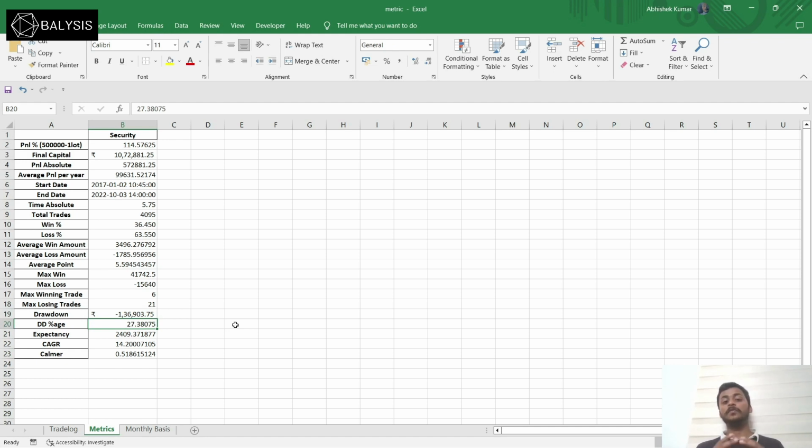So if I allotted 100 rupees, I risk 27 rupees. That is, 27 rupees would have been entirely wiped out in any of the trades. And the CAGR is 14%. So this particular strategy can give you 14% CAGR. Karma is quite low. If this particular value is near 3, that means it is a good strategy. If it is not near 3, that means it is not a good strategy.